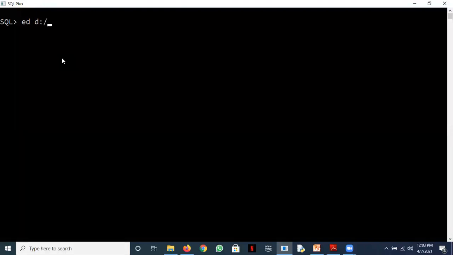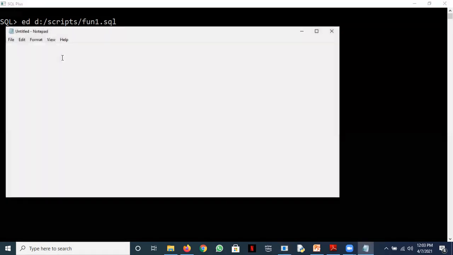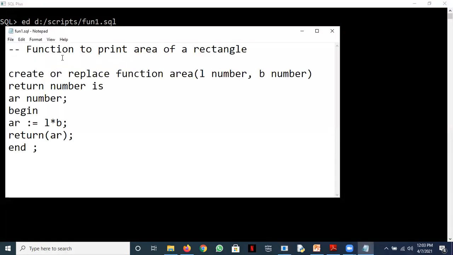On the D drive, we have scripts and we have fun1. Okay. So this is the first example of a function. It's a function to print area of a rectangle. Okay. So like you've done functions in C and C++ and in Python also you're learning.